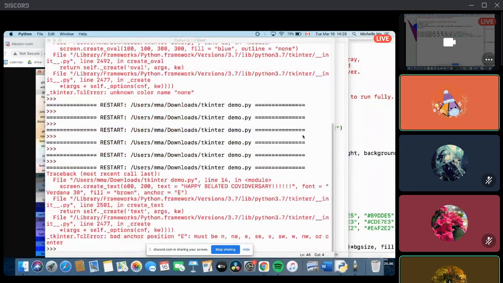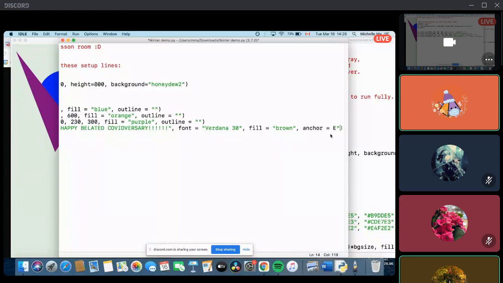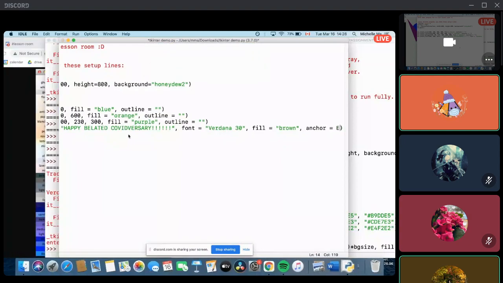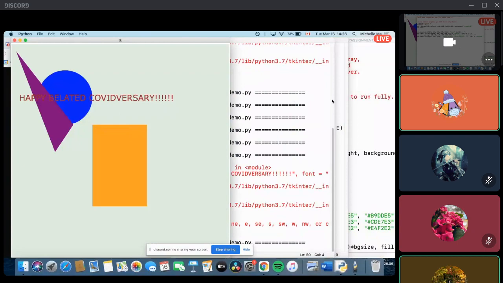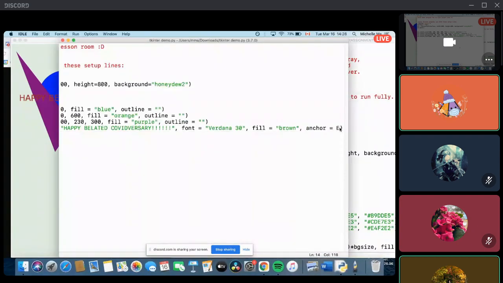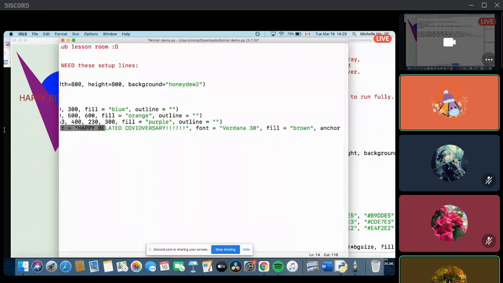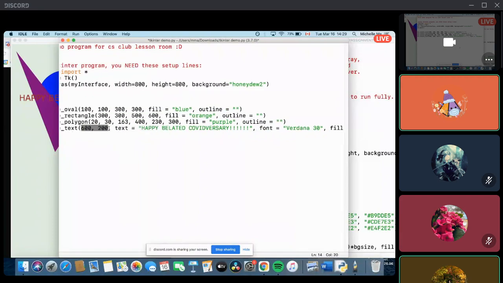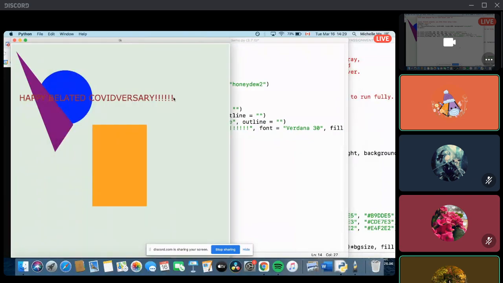Does this work? Oh, no, this doesn't work. What if I try just, I don't remember. Yeah, it works. Okay, cool. So if I make the anchor east, these are cardinal directions, like north, south, northeast, southwest. I can make it northeast if I want a specific corner, but let's say I just want the right side. That means it takes these coordinates and anchors that to the eastmost part of the text, which is right here. So yay, happy belated COVID anniversary.